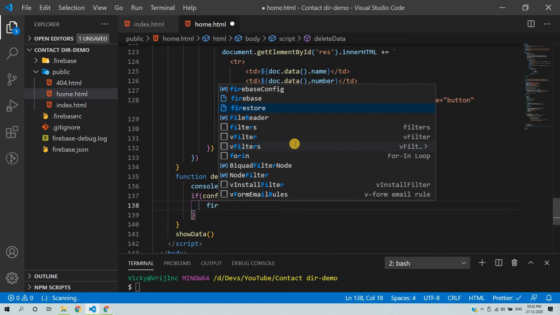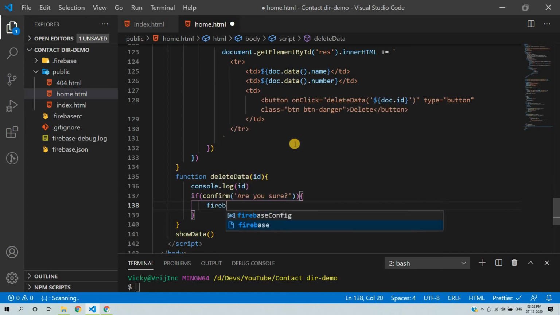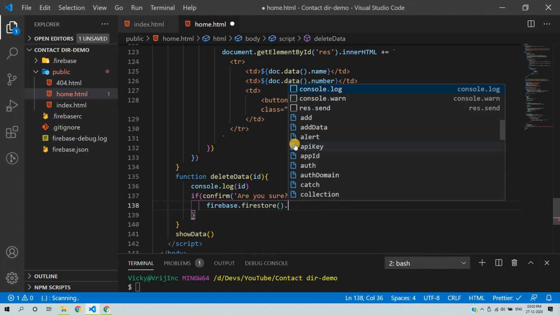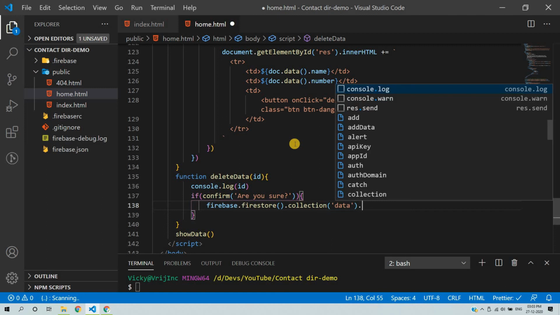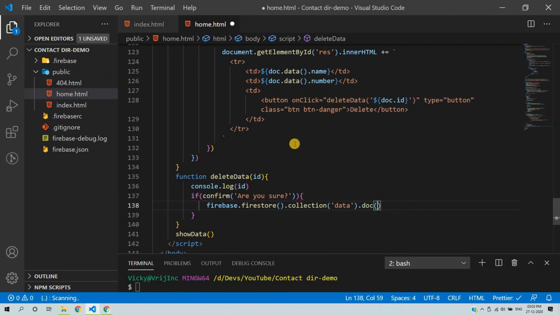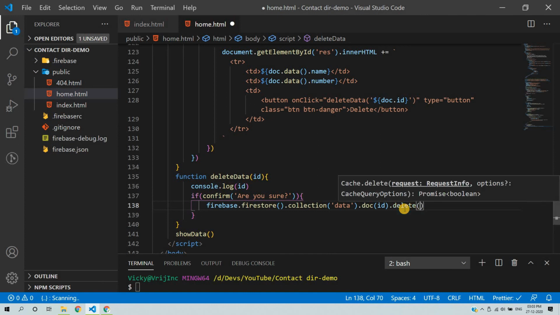Again we are using Firebase, and inside we are using the Firestore method, and then we have to define a collection. So we can define a collection like data. We have a collection, and then which document you want to remove. So here you need to pass the document ID. And for removing a document, you need to use delete as a method, which is defined in Firebase.